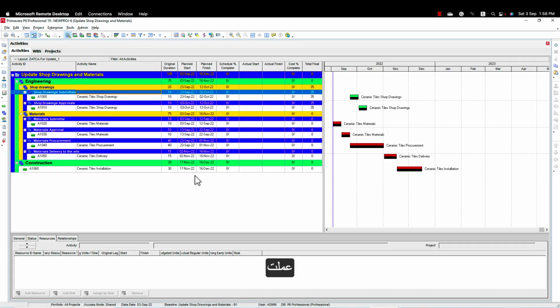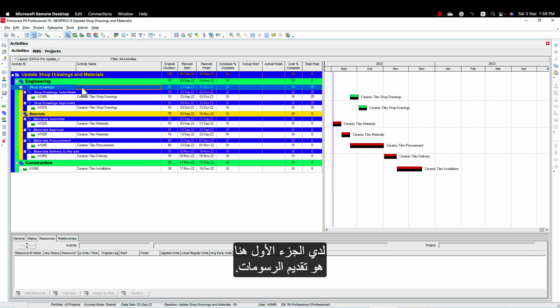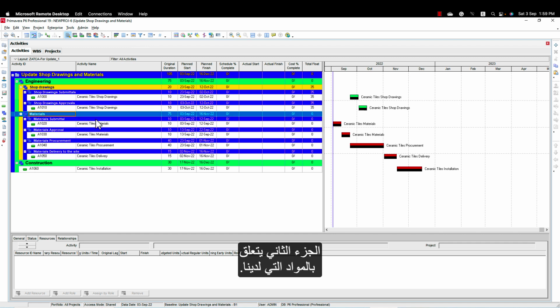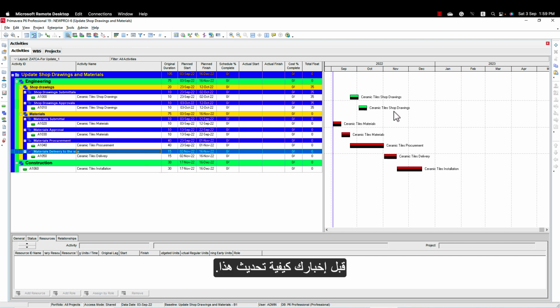I have created here a very basic time schedule for the engineering. The first part here is the shop drawing submittal and shop drawing approval. The second part is related to the material, where we have material submittals, material approval, material procurement, and material delivery to the site. Before telling you how to update this, I just need to tell you one thing to consider while creating the relationships between the materials and the shop drawings.